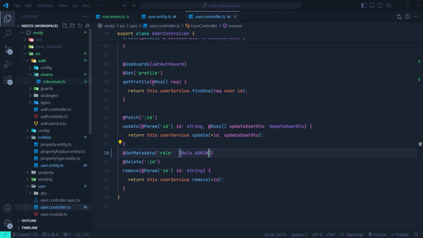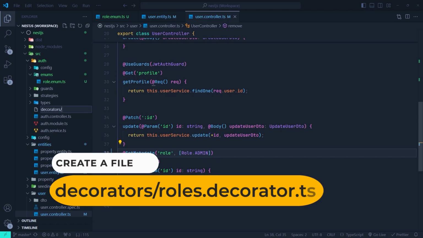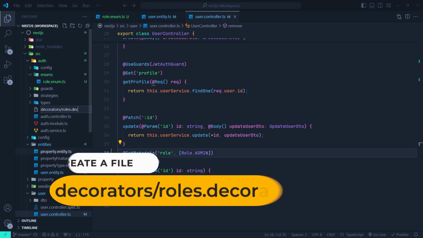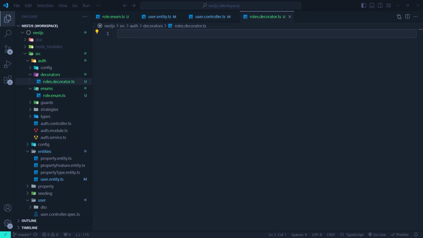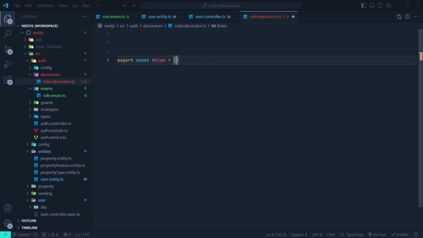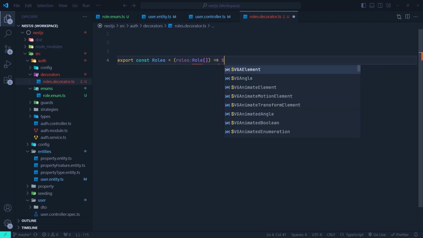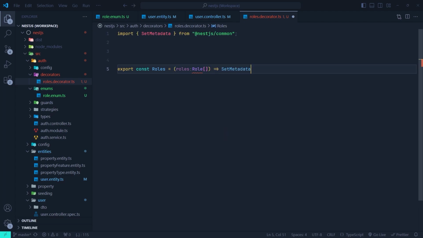So in order to do that, I go to the auth module and then create a decorators directory. And then inside it, we're going to create a roles.decorator.ts. All right, now inside it, we are going to create our custom decorator for setting the metadata of the role key. So here I'm going to export a function. I'm going to call it roles, and then it is going to be a function. It takes the roles, which is going to be a list of role enum, and then we're going to call the set metadata function, which comes from the NestJS/common, and specify the key. We're going to set it to roles, and then we're going to just pass the roles parameter.